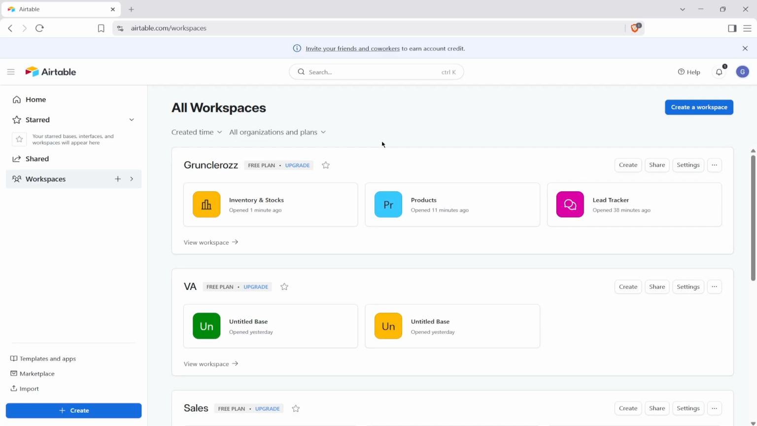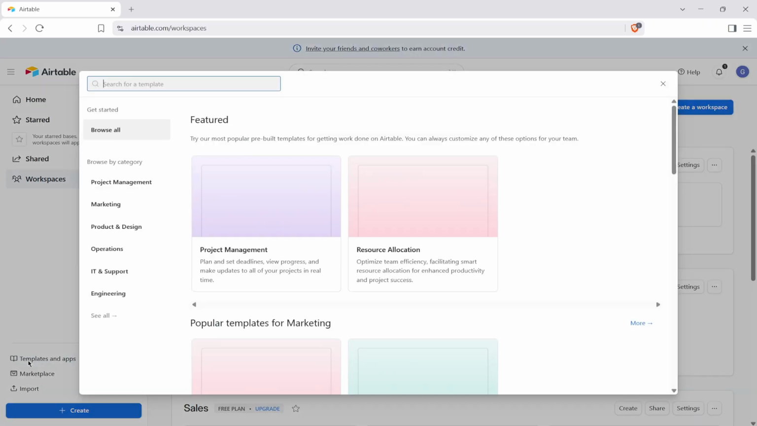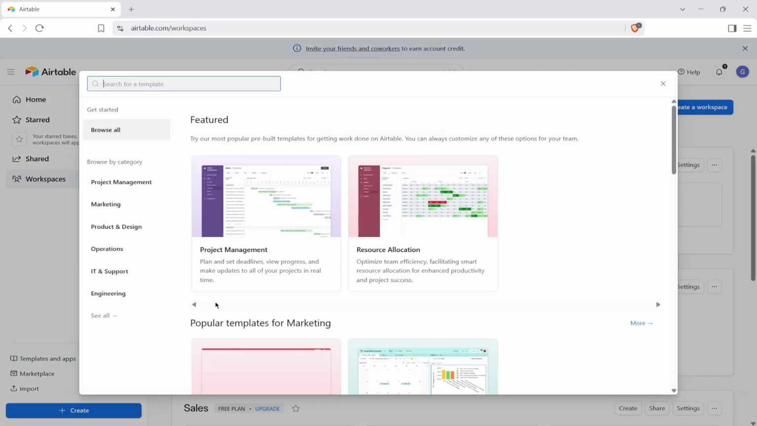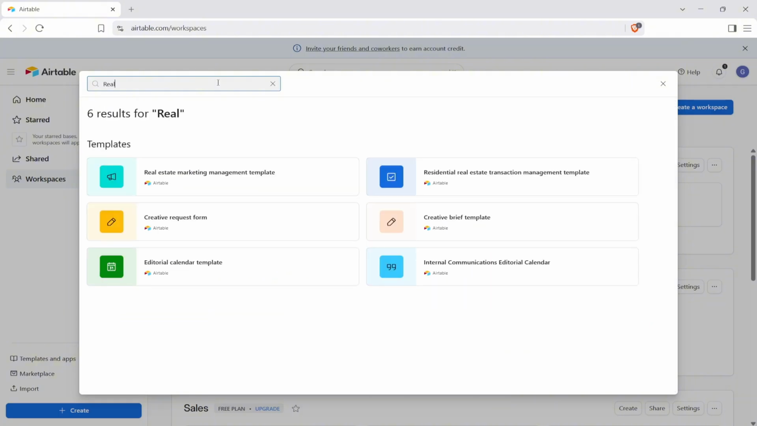In this video, I'll show you how to use the Airtable real estate templates. Once you are on your Airtable account, in order for you to have a template, head over to the bottom left corner of the navigation panel. From here, you will have templates and applications. Simply click on it. From here, you can search for a template. So at the top, search for real estate.